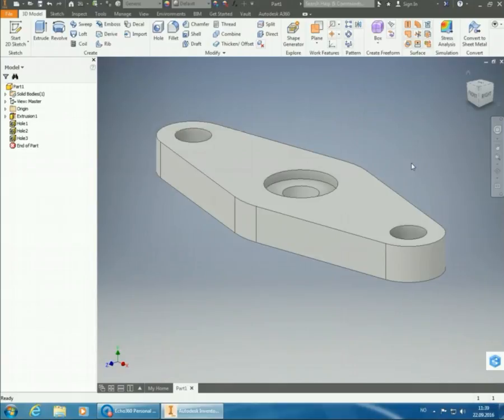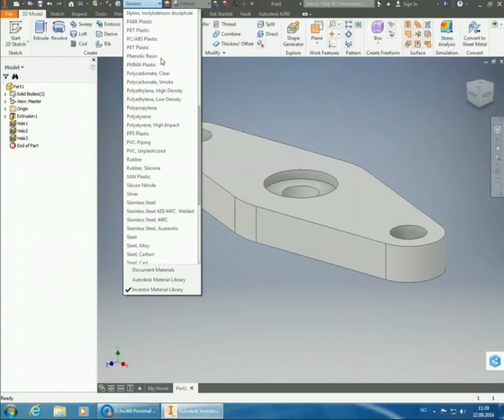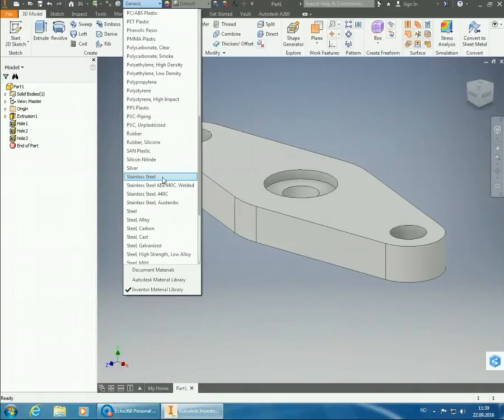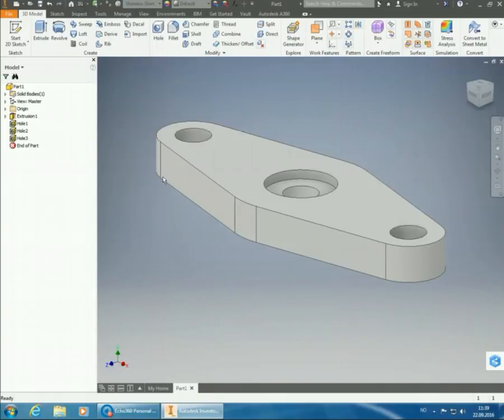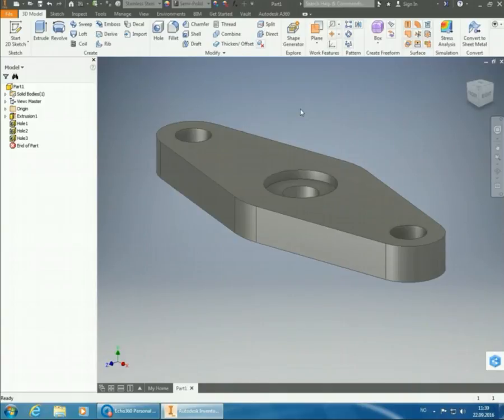We need to switch the material. This one is supposed to be stainless steel. So we'll go up to the material bar up here, and we'll scroll down it until we find the stainless steel option there. I'll click that one. And then it became fairly dark.